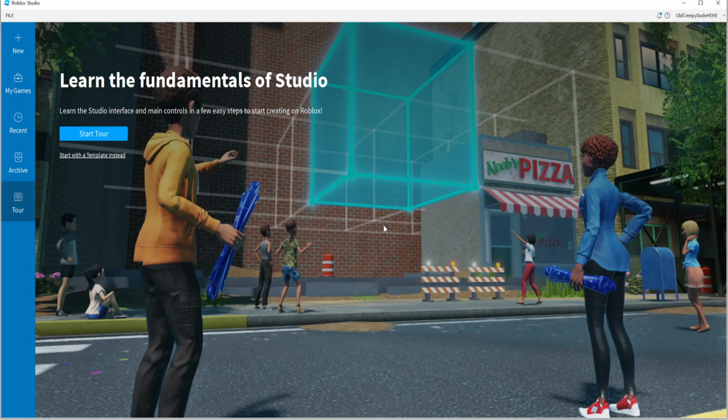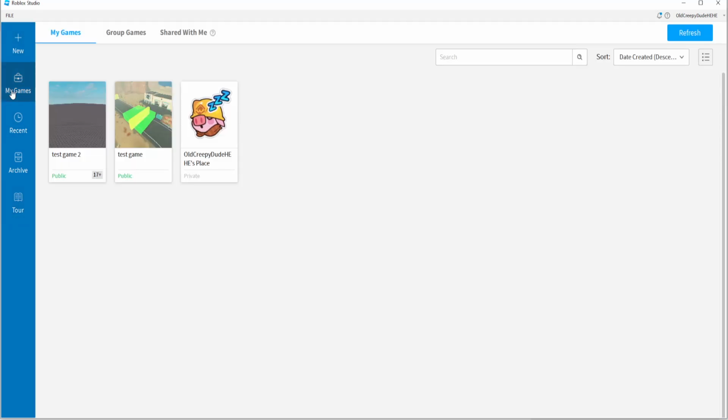Alright guys, in this video I'm going to show you how you can add HD Admin in your Roblox game in Roblox Studio. So just load up the Roblox Studio app, click on My Games here, find a game in which we want to add HD Admin.